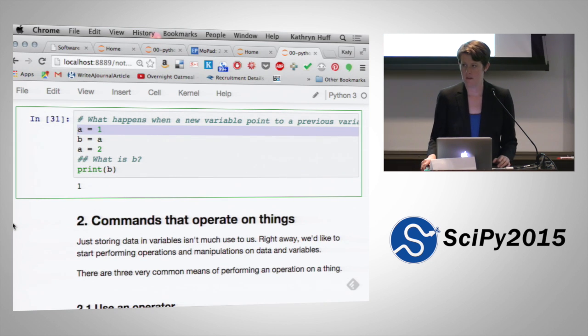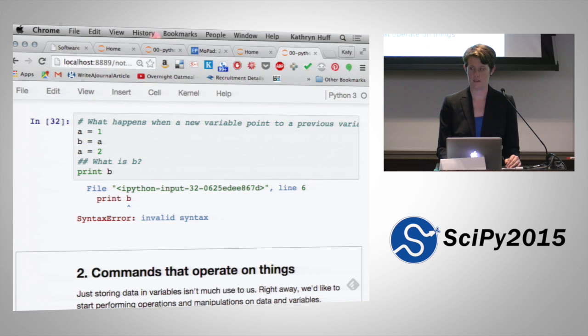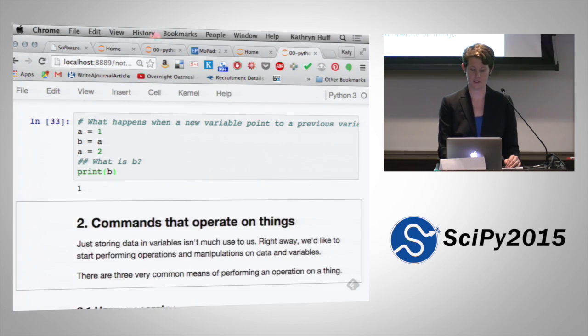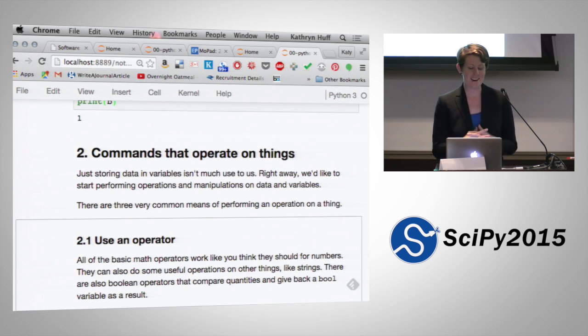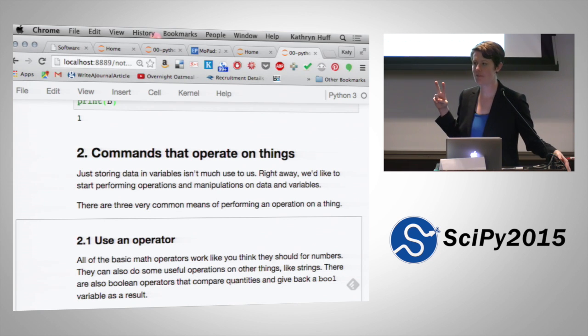You say that was new in Python 3 as well? No, just the print function here. You guys have this in your notebook, and it will give you an error, and that's because we're in Python 3. You must treat print as a function and not as a keyword in Python 3. Commands that operate on things: we've already seen 2 commands, print and type.